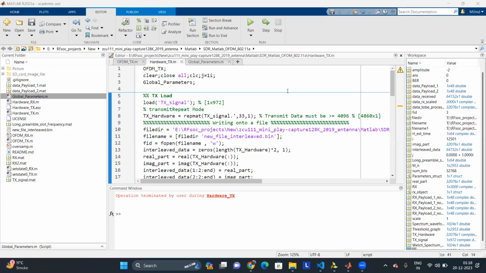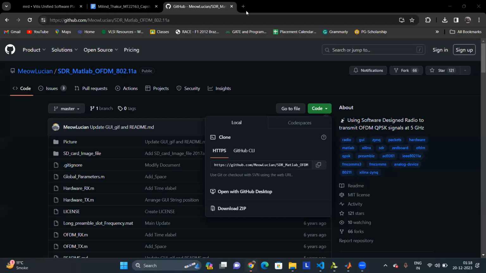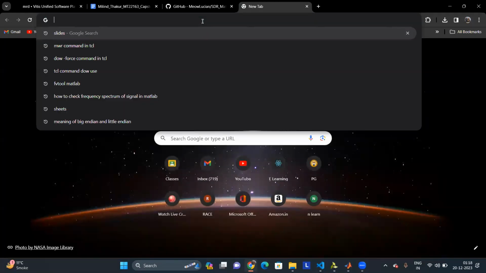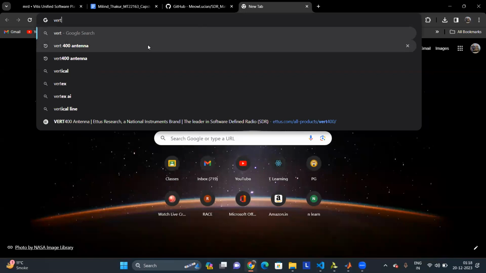Now in the next part of the video, we will see how to make this OFDM MATLAB loopback code compatible for antenna transmission. The antenna that we will be using is the WERT 400 antenna.